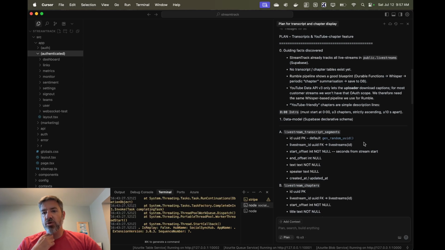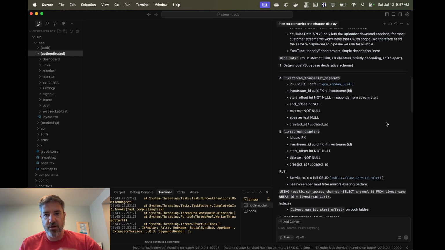Rumble pipelines show a good blueprint: durable functions, Whisper, periodic chapter summarization, save to database. Okay, so that's how we get data into the database. The V3 only lets the uploader download captions. For most customer streams, we won't have the OAuth scope. We therefore need the same Whisper-based pipeline we use for Rumble. Okay, YouTube-friendly chapters, this is the part that I care about, are simple description lines, 0:00 Intro, and so on. That's exactly what we saw on the other one.